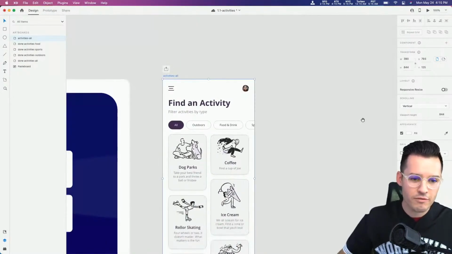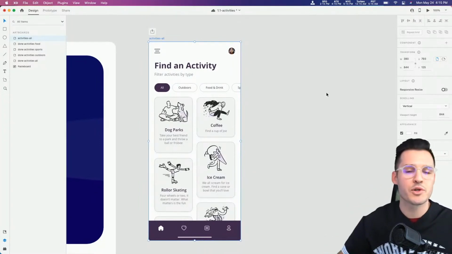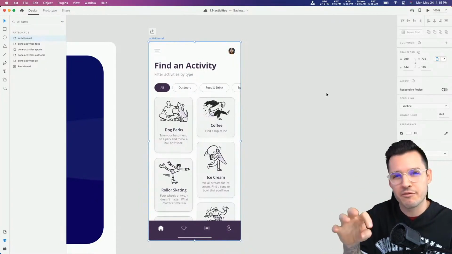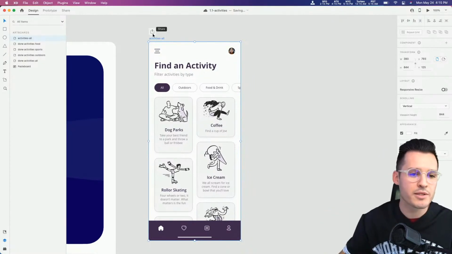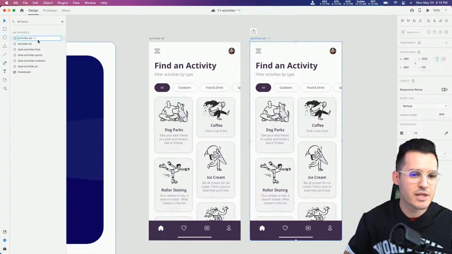Okay, with that being said, our first artboard is all set. The design is ready to go. All we have to do now is create the other artboards and then prototype back and forth and choose how we want to move elements around. So why don't we duplicate this artboard? I'm going to call this activities.